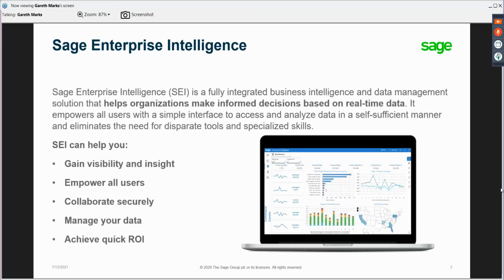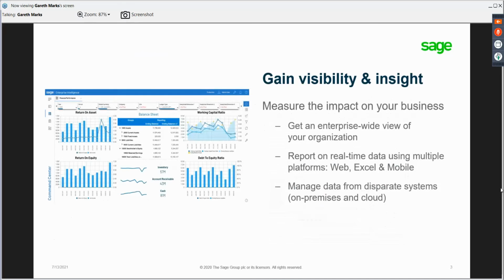With our solution, we can really help you do quite a few key things, and we have a couple of key features that we like to highlight. Starting off with gaining visibility and insight. What does that mean to you as a business, and how can you gain visibility? We don't only talk about viewing data and seeing data, as we know how important that is, but we talk about viewing data from an enterprise-wide view, giving you a full holistic view of all of your organizational data in one simple form. We also give you the ability to report on all of your data in real time, but in the platform that you choose to do so.